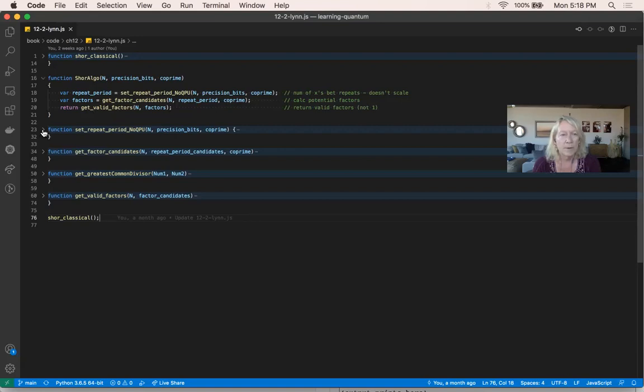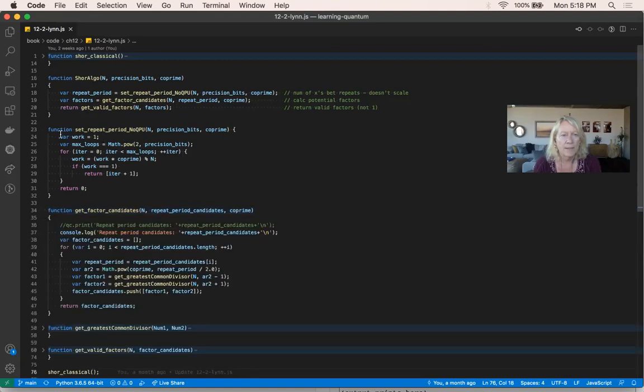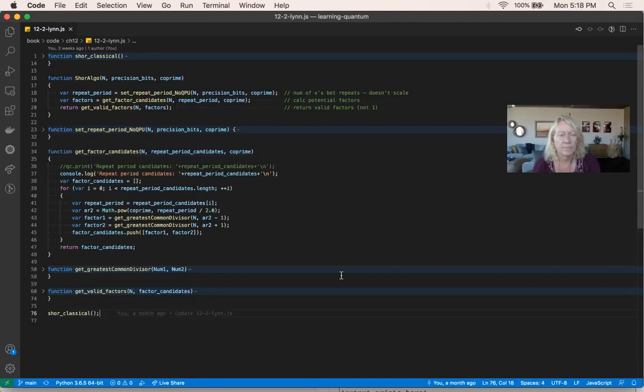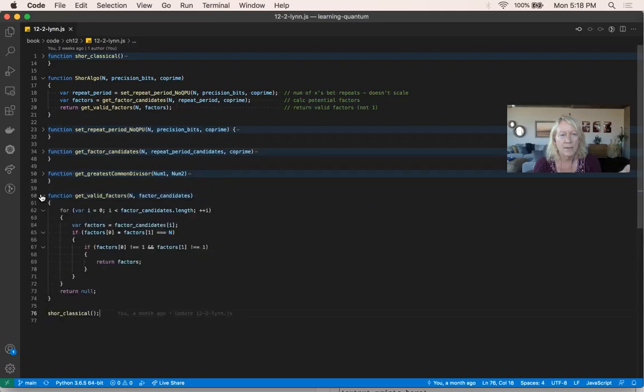So what does the repeat period do? The repeat period loops through, does some math, and is finding the period, if you will. What does the factor candidates do? Again, there was a QC print statement here, so I changed it to a console log. And this is, again, using some math. Well, I'm starting to lose it in the math here. For transparency, I'll just show you here the greatest common divisor and then getting the valid factors.